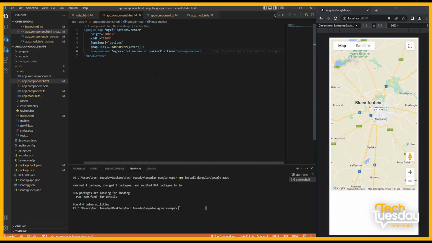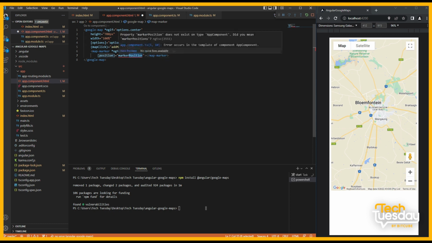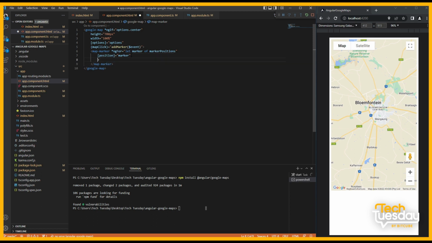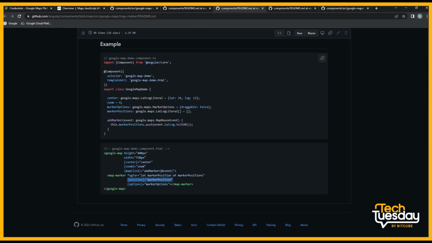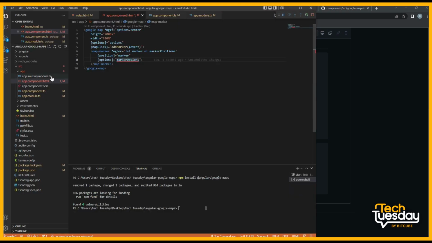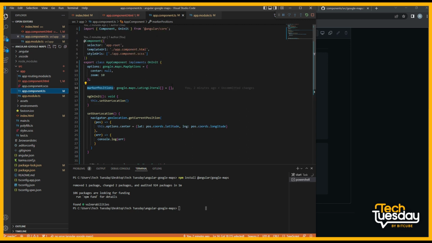Let's just minimize this. Position. So I'm going to rename this to marker. It's fine. And then we need to specify options. So I'm just going to name this marker options, and we'll specify that now. Let's see what they specify: draggable. Yeah, that's just so that you can't actually drag around the marker after you've added it.